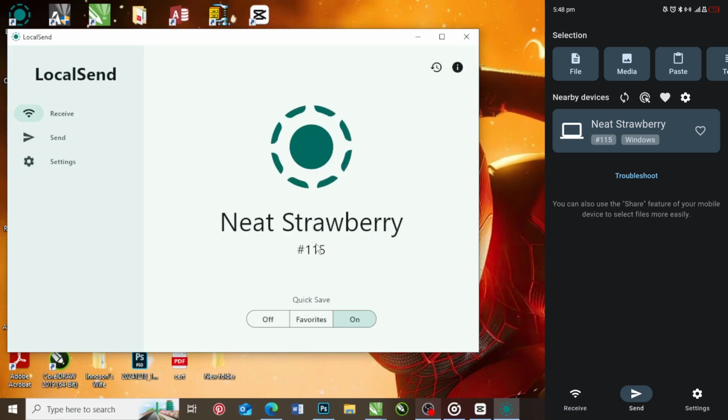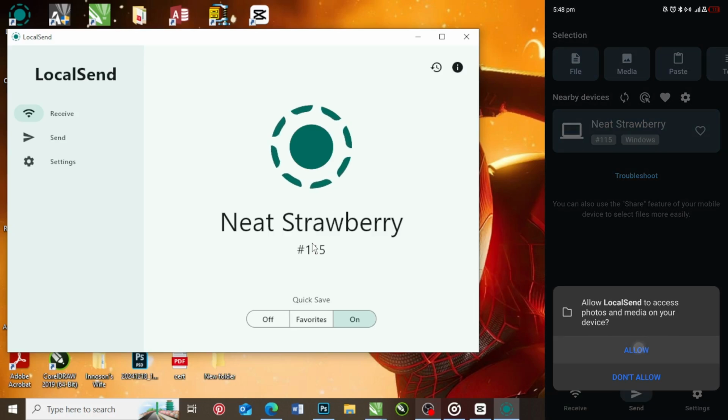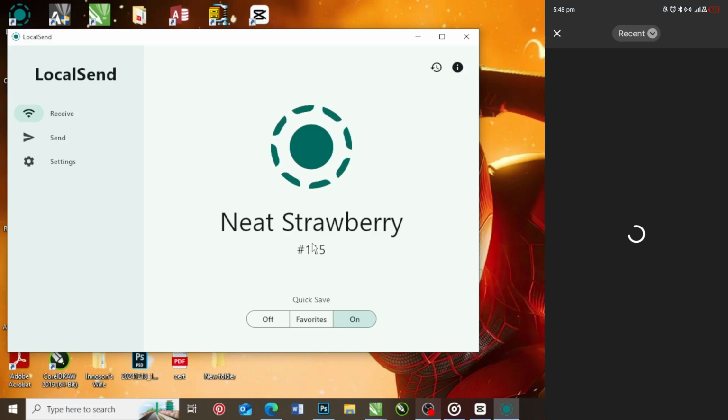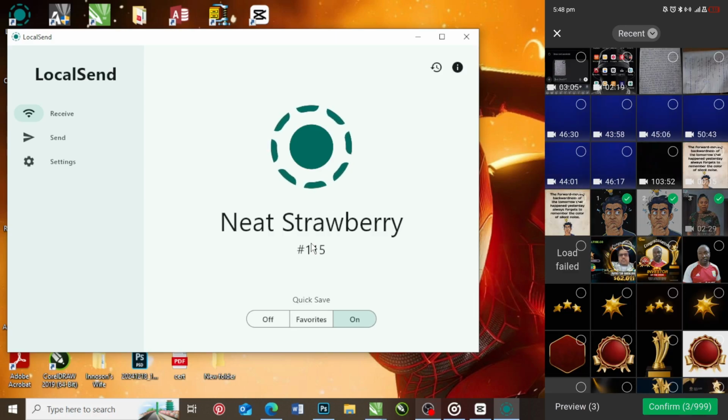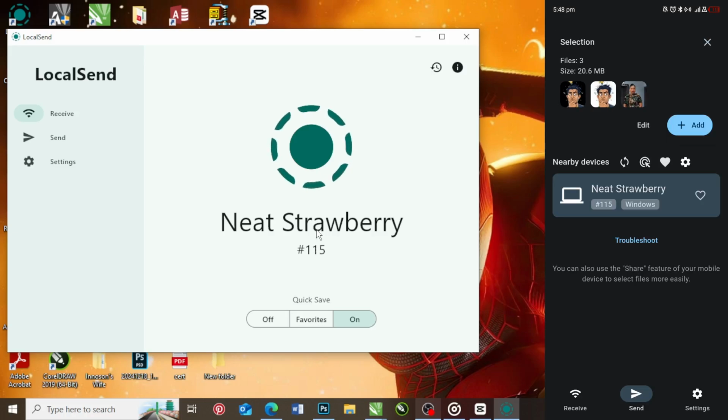All you got to do now is locate whatever thing you want to send. Is it a folder, text, normal media, or file? It depends on what you're looking for. Just click and allow it to have access to your phone. Now select the files you want to send in there. Let me just choose. You can send heavy files and it's going to send as fast as possible.